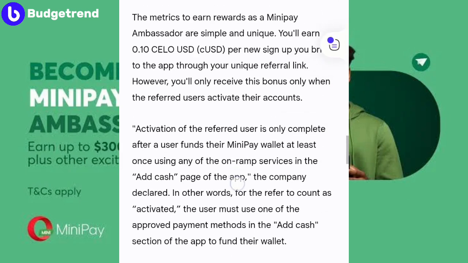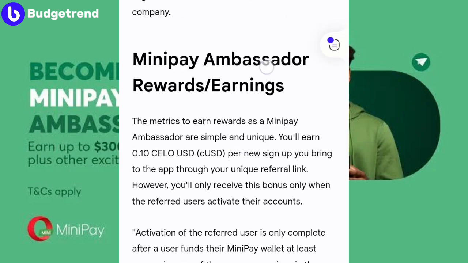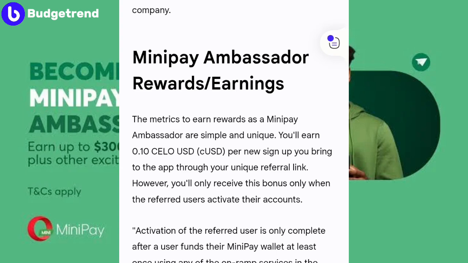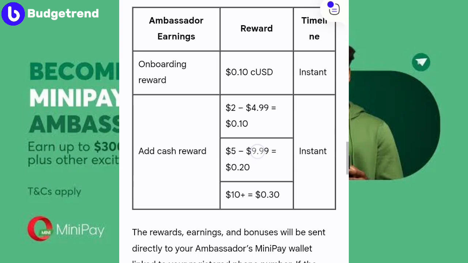Now let's talk about the Minipay ambassador earnings. As an ambassador for Minipay, you will earn 0.1 CUSD. CUSD means Celo USD. This cryptocurrency is pegged to the dollar, one to one. Are you getting the point? So it's pegged to the dollar.